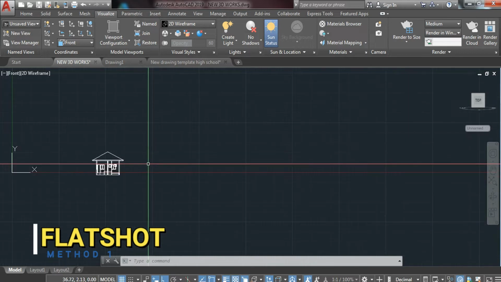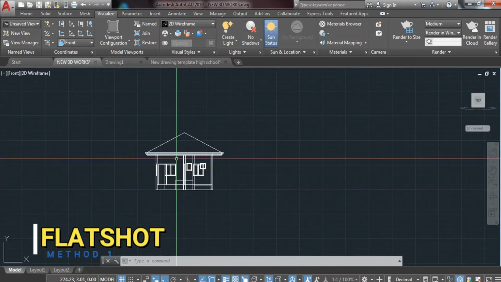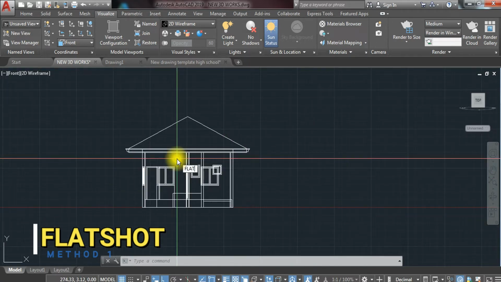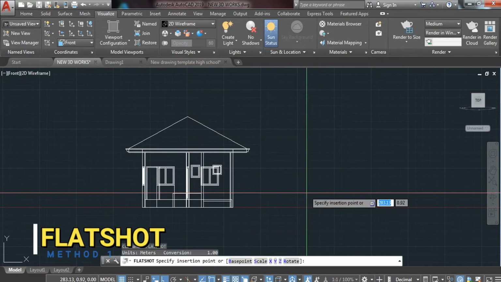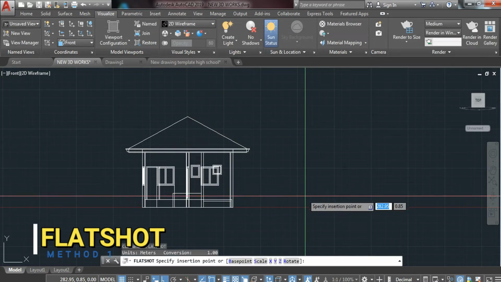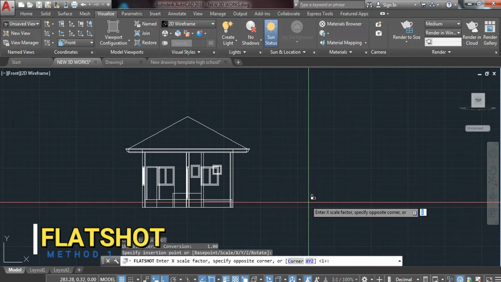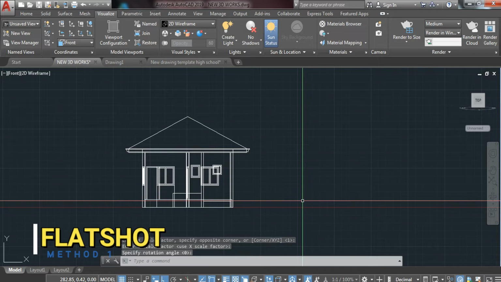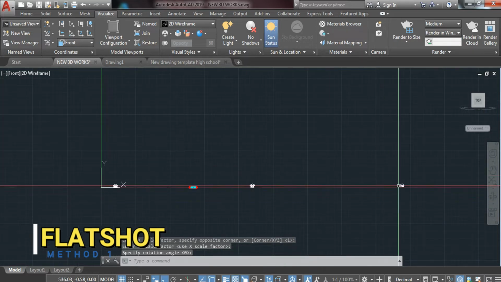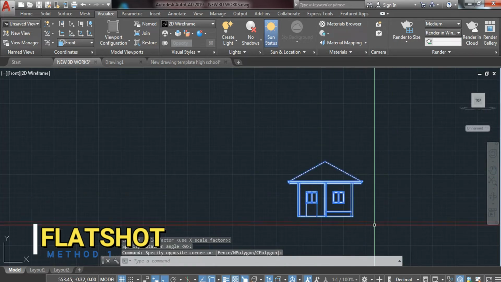So what if hindi siya kailangan? Okay, so let's try again another flatshot work. So flatshot. Okay, so I'm going to uncheck these obscured lines and then just make sure insert as new block. Okay, so create again tayo. Click. It says here specify insert point. Click lang natin dito, and then just press enter, another enter, and then enter. Okay? So as you can see, nandito na po ang ating front elevation.